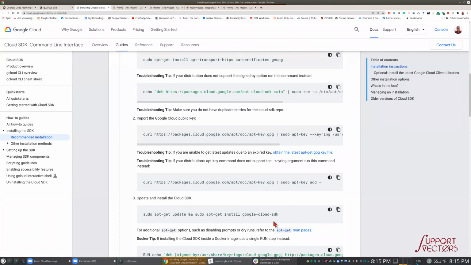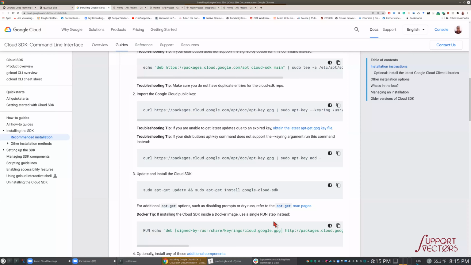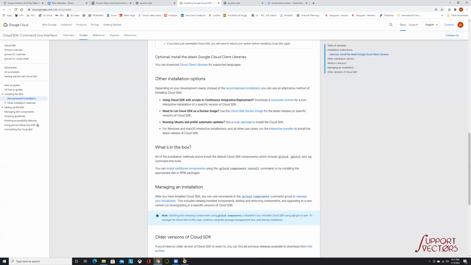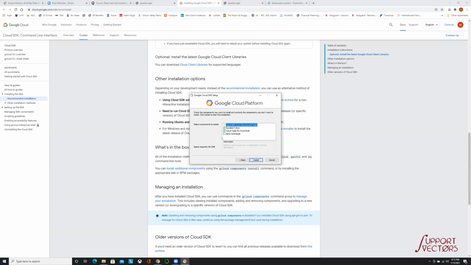Sir, it's asking to select components to install. No, Cloud SDK core libraries. Share your screen, please. Okay. Oh, you're on Windows. You don't get this sort of dialog. Just install everything, doesn't matter. Install everything? Yeah, install the beta command and everything. Oh, it doesn't allow me to remove Cloud SDK core libraries. It will insist on installing that. You see the check mark there? Yeah.